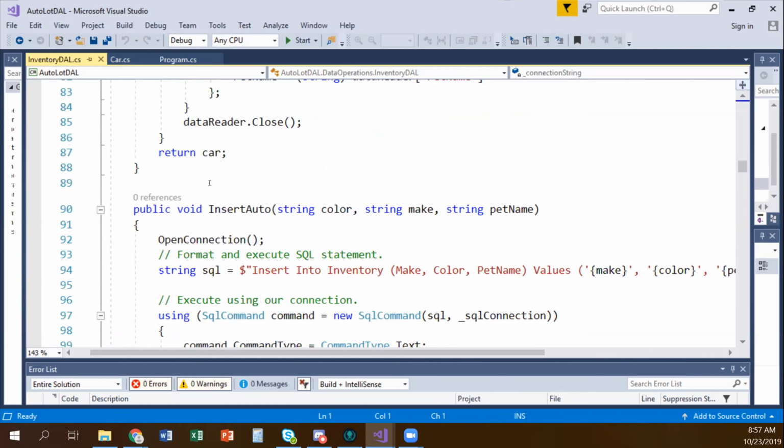Now we can insert. What's this one do? This inserts a whole bunch of cars for us. Insert auto. And then we have our delete and updates.